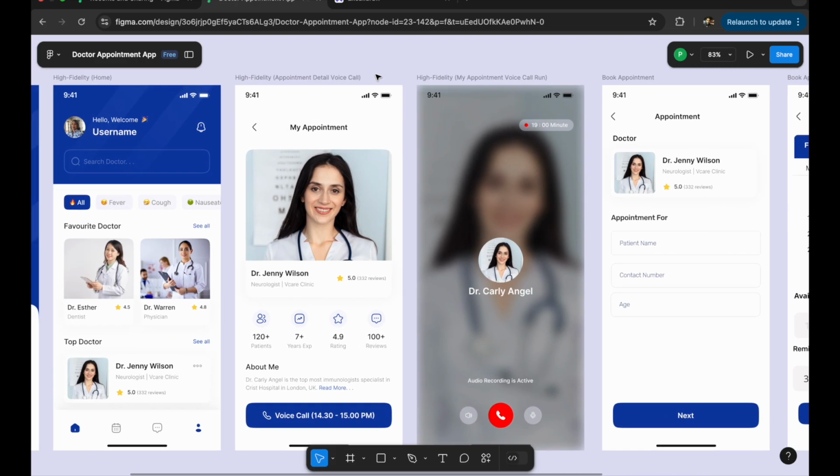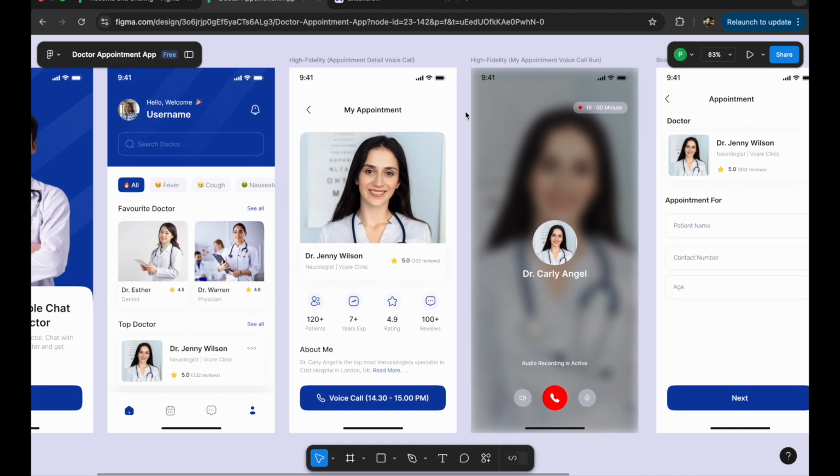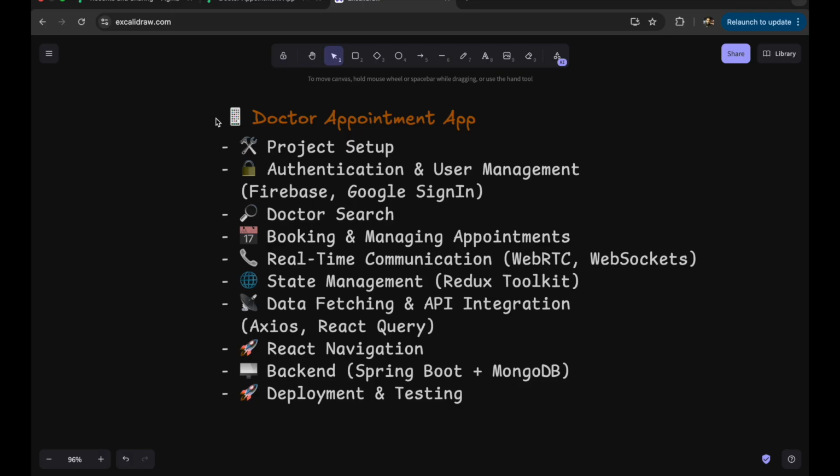In this application, we'll use a couple of libraries. Also, we will use WebRTC for the voice call. So these are the tasks or the features that we are going to do in this course. First we'll start with the project setup, and then we will build the UI where we'll build the authentication screens and the onboarding screen, home screen, and a couple of others.